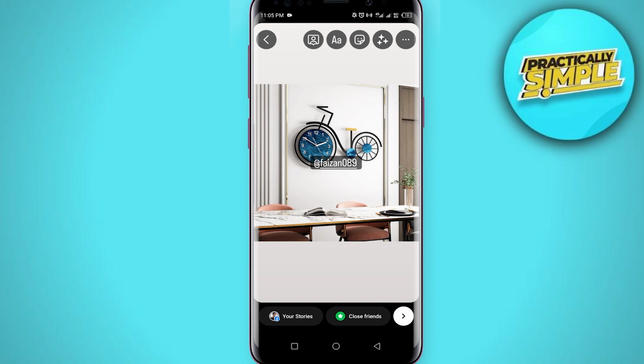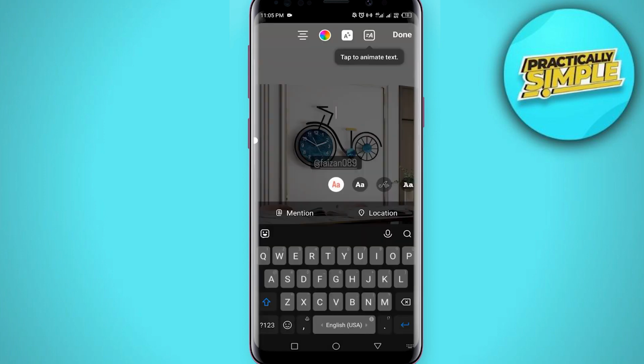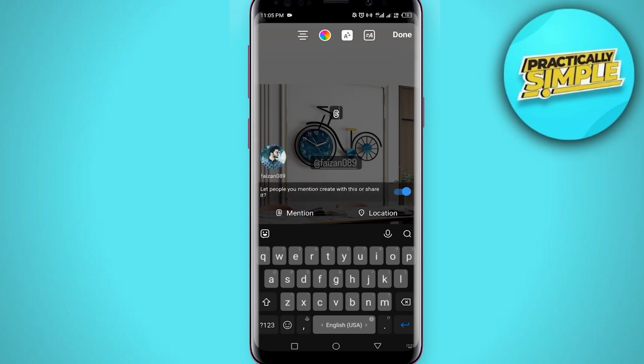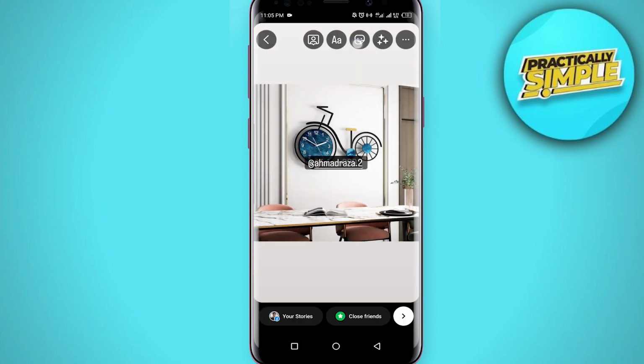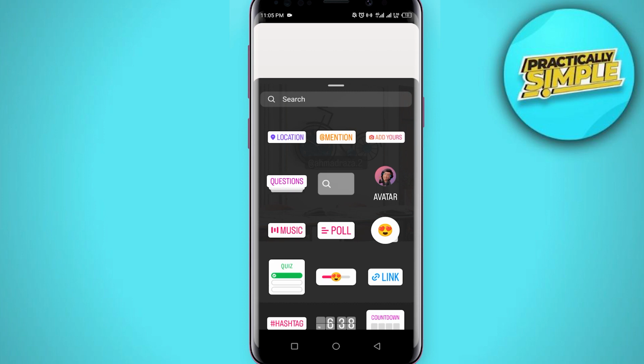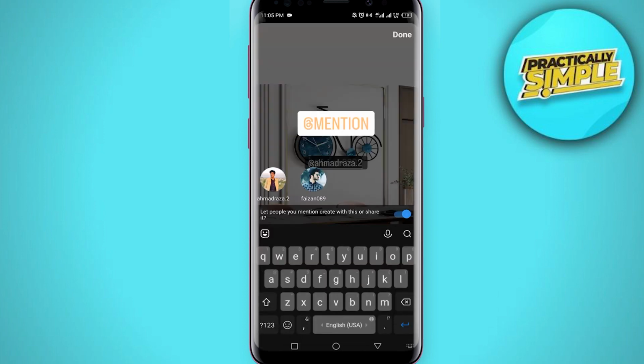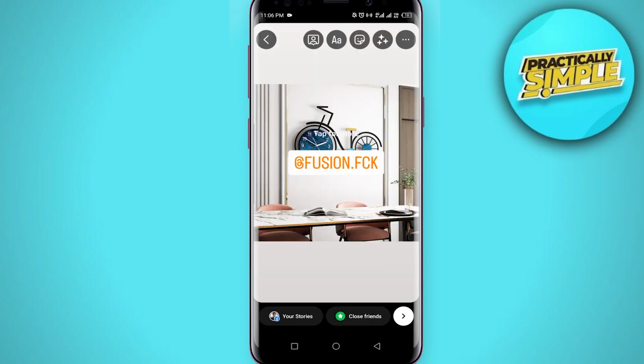And the second way what you can do is, you can see this mention again, so tap on this and now you can type any username and this person will be mentioned in my story. And the third option is, if you tap on the stickers and you can see this second option mention, tap on this mention again, you just have to write the username of the person and this username will be mentioned in your stories.